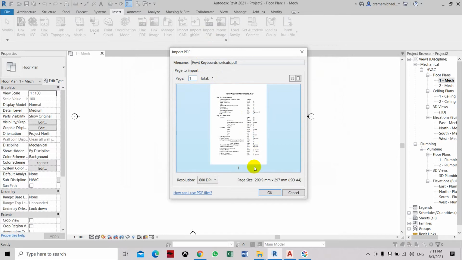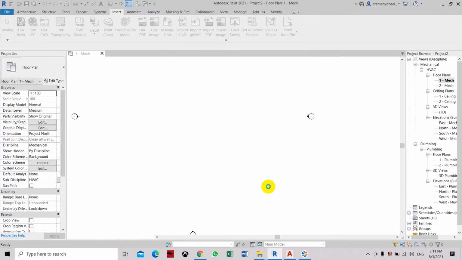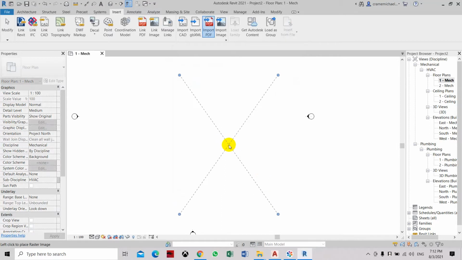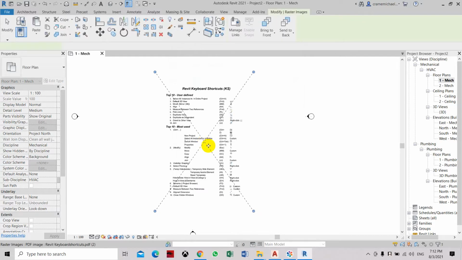Let's insert the PDF in Revit so you can see it clearly. Let's set the resolution to 600 dpi. Click OK. Now you will see that Revit is still checking the display, so now we can place it anywhere we want.